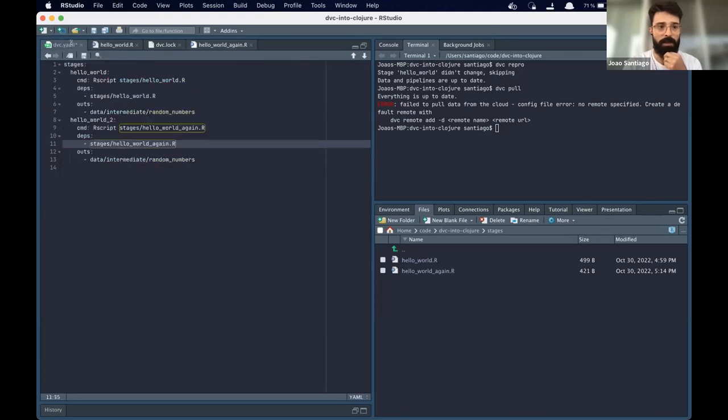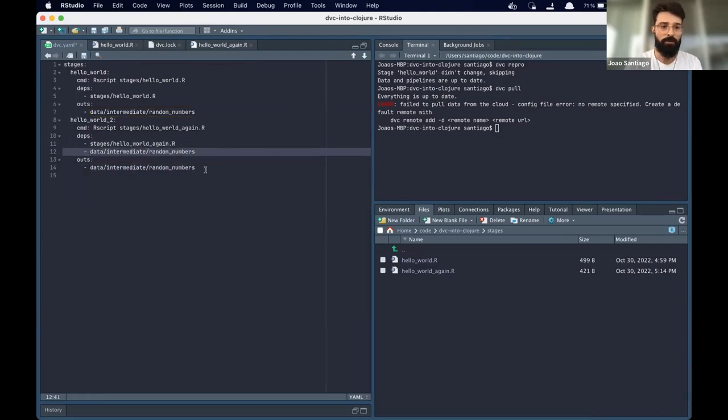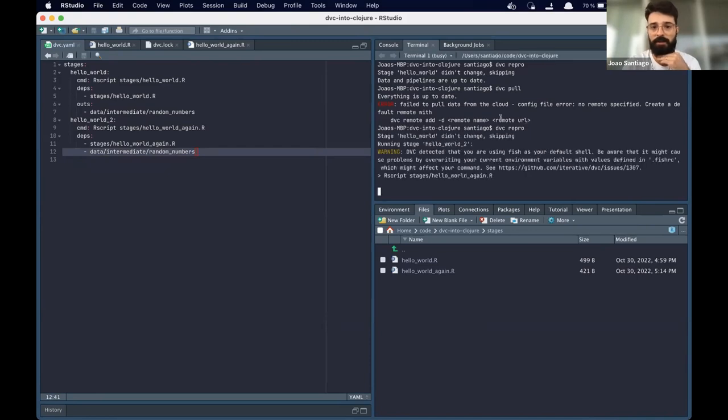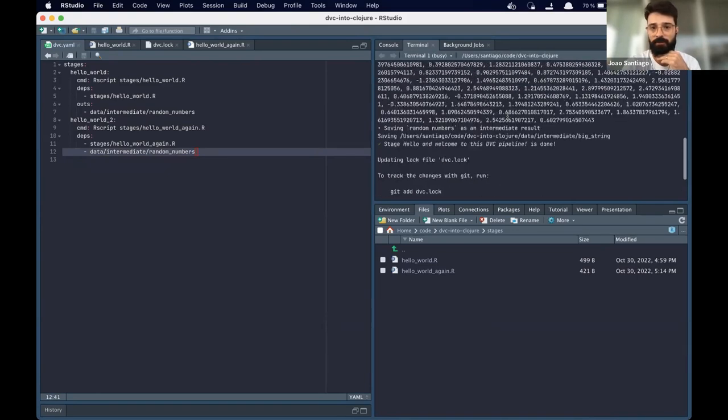And I want it to be dependent also on the output of the first stage, right? So I just do something like this. And there's no outputs in this stage. So now I'm telling DVC, look, there's a change in the pipeline. I save the file. DVC will compute all the dependencies. And now if I run this, it will detect, okay, there's a new stage that didn't run.